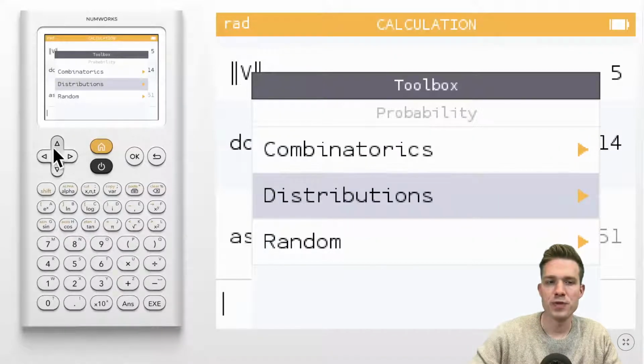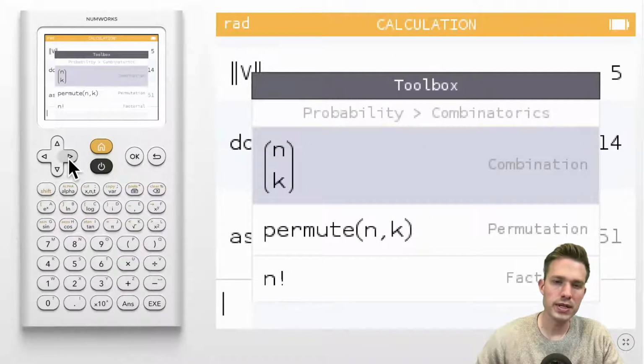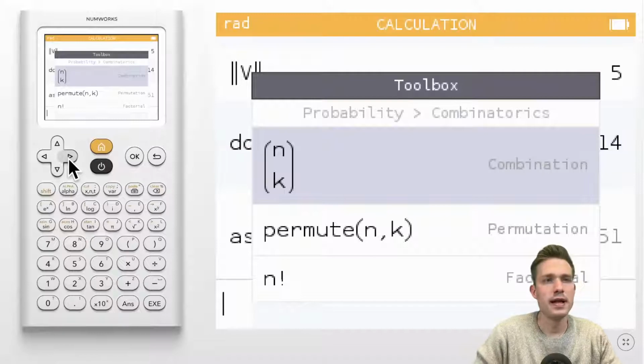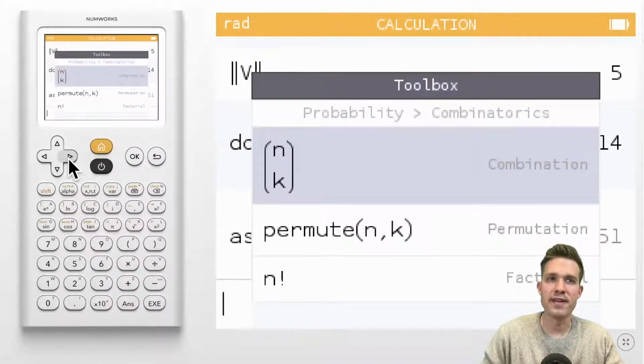But combinatorics is a common topic that a lot of users might have for their classes. And so, for example, if we were trying to select how many ways we could select 5 people from a group of 12, since the order doesn't matter there, this is going to be a combination.